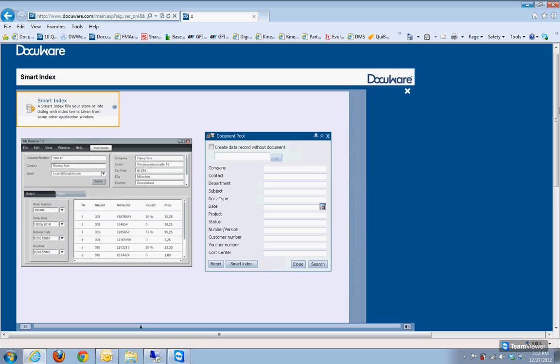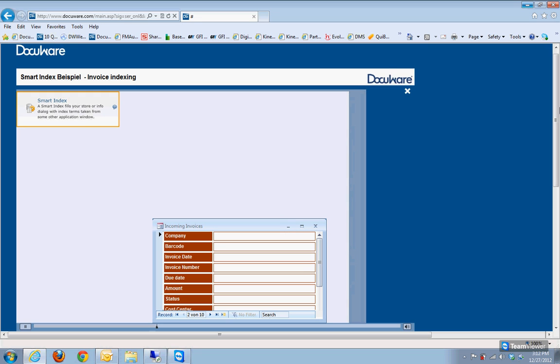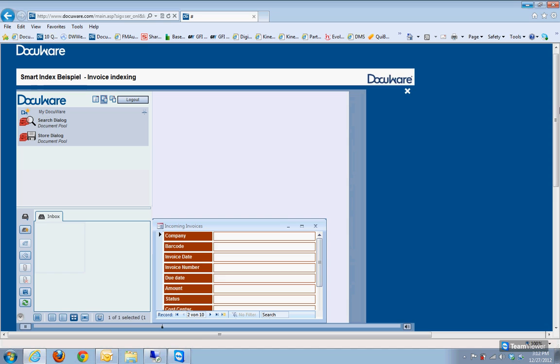When storing documents or post-indexing already filed documents, SmartIndex reads the user interface contents and transfers it to the document pool as index terms, all at the touch of a button. Example: Invoice Indexing. In this application example, you also have an accounting software application, which you use to post invoices, and DocuWare where the invoices are archived.